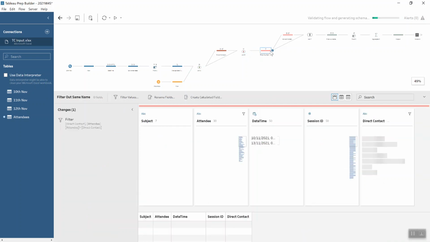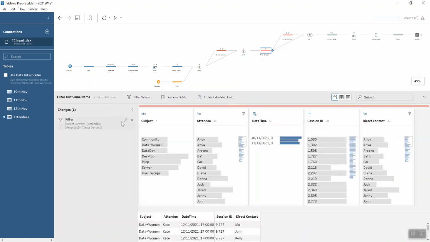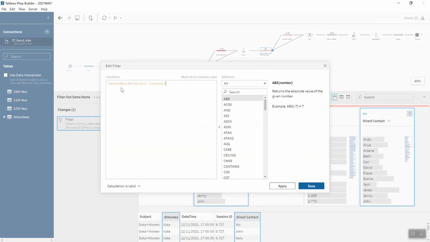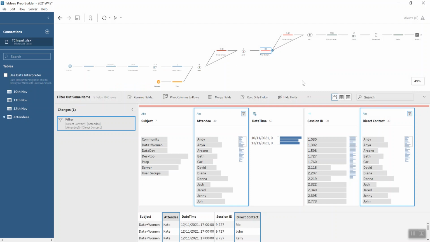We need to filter out where we have the same name. So we need to write a filter that says attendee doesn't equal direct contact, because it doesn't make sense to make a contact with yourself. You're not going to learn more talking to yourself. I don't know, maybe you will. But that's something that we want to filter out of this data set.